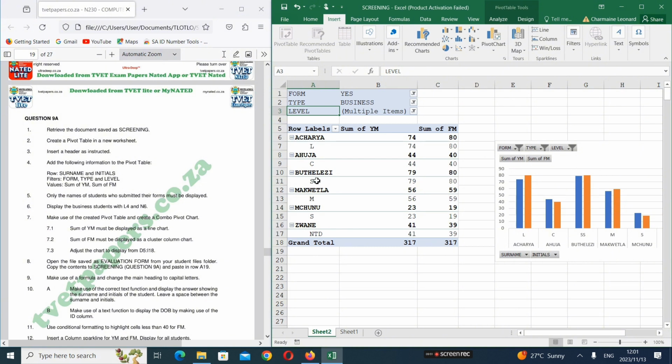We're not looking for all the students. We're only looking for what? For business students who did what? The level 4 and N6, and those students must have submitted what? Their forms. I hope you all understand that part.